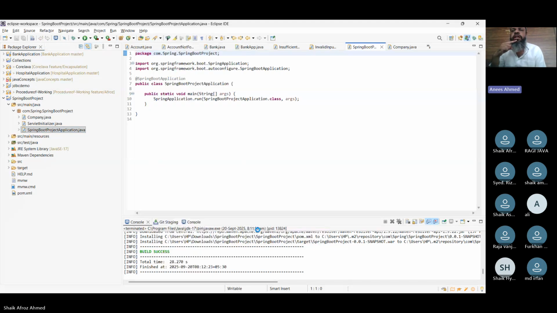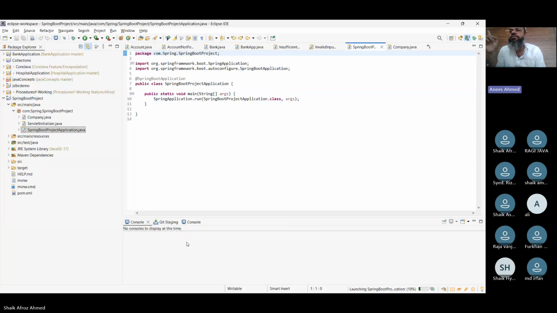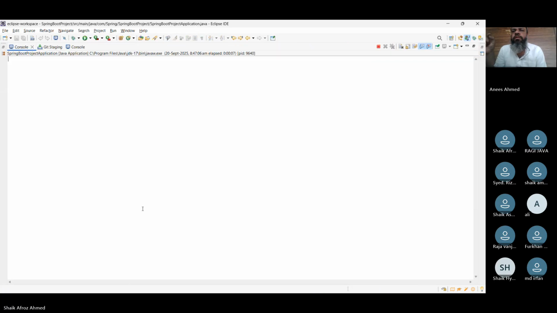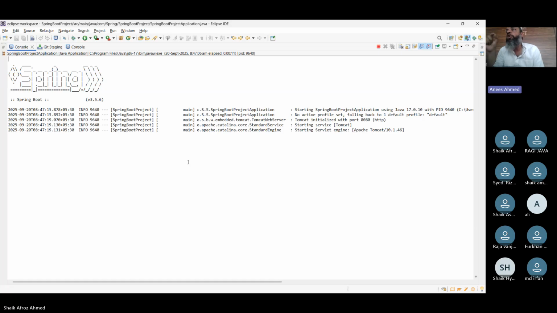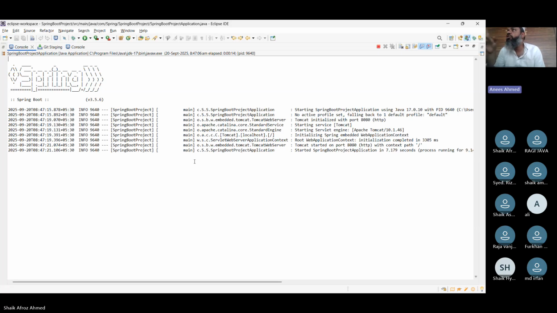Okay, so then run Java application. Don't run as a server. You can run in server, but you need to install the server. That's a different story. So always you need to go to Run as Java application, and it should come only where you have the main class. Okay, now you are able to run.